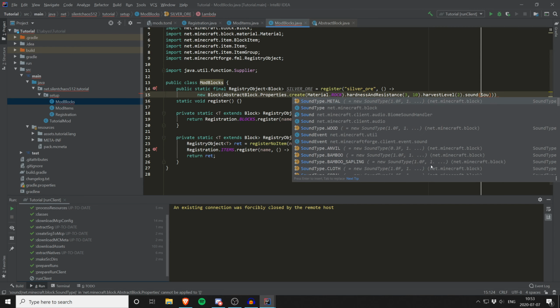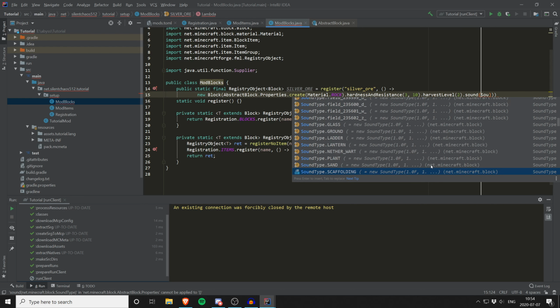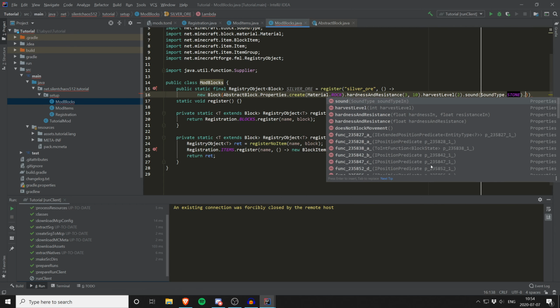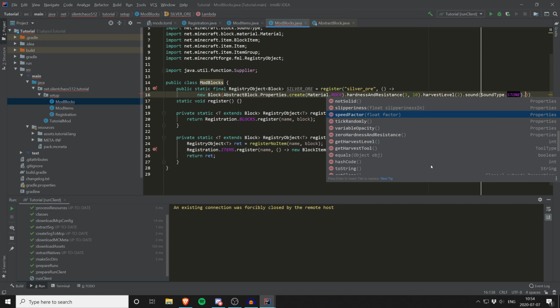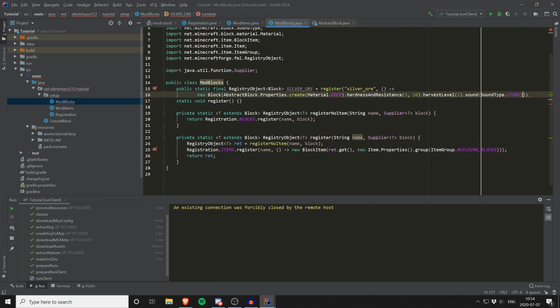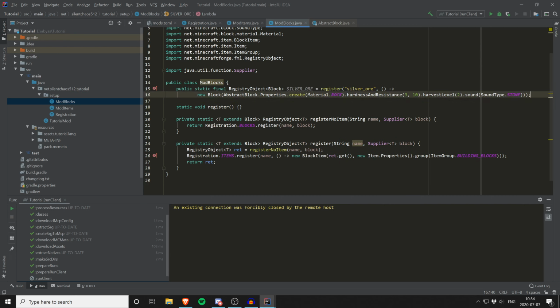Sound type, ooh, a lot of new sound types. Must be like the new Netherrack, or the new Nether sounds. And anything else here that we want? Nah, I think that's it. Jump factor. I don't know what jump factor is. Okay, finding new things as we go, but okay, so we got our new block here.